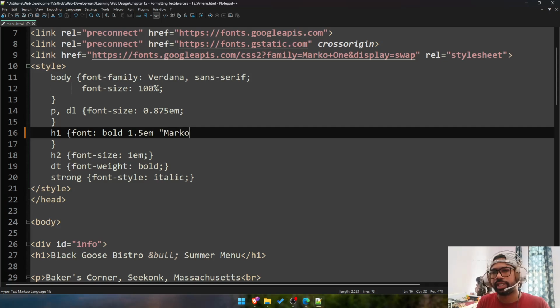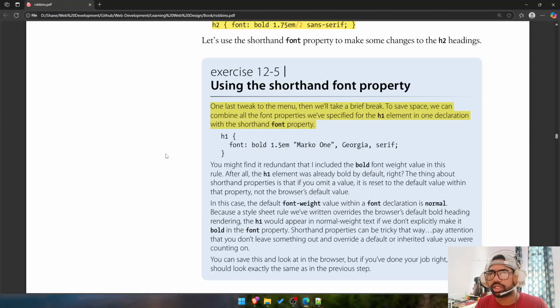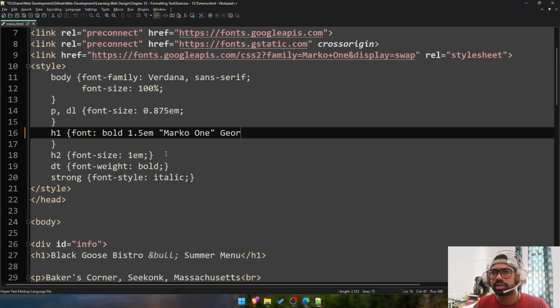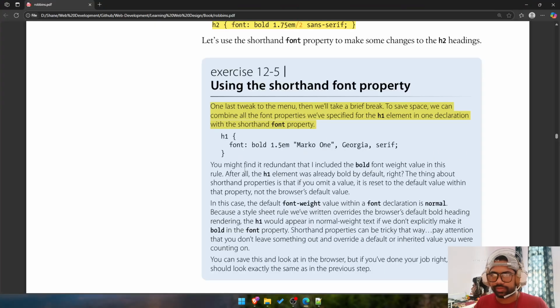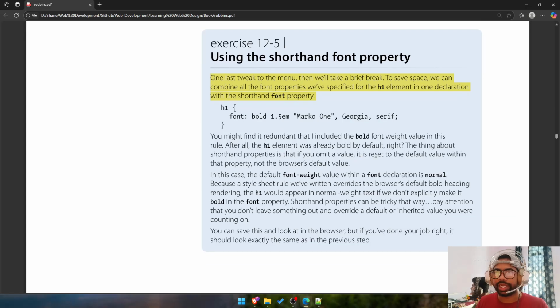Then we provide the font family, Georgia, serif. You might find it redundant that I included the bold font weight value in this rule. After all, the H1 element was already bold by default, right? The thing about shorthand properties is that if you omit a value, it is reset to the default value within the property, not the browser's default.